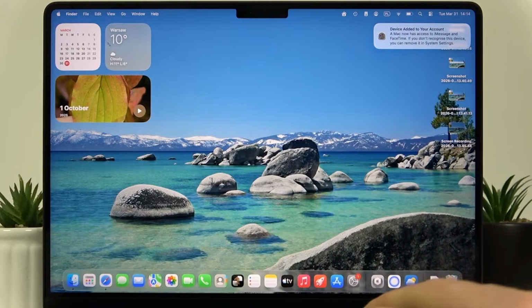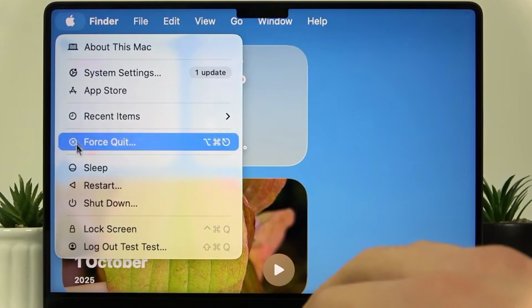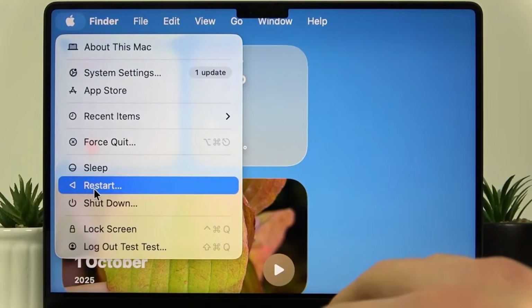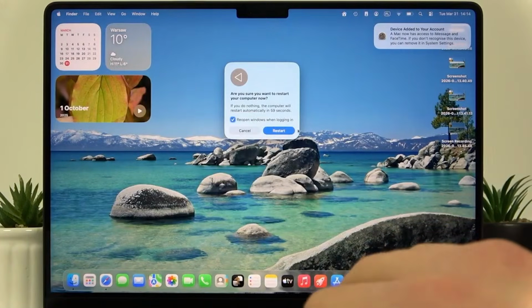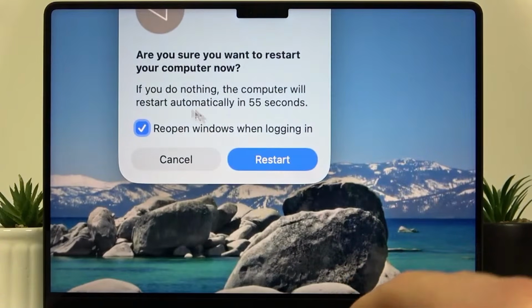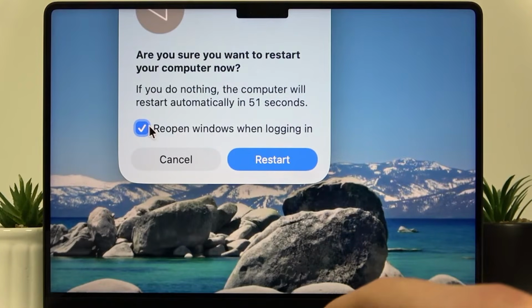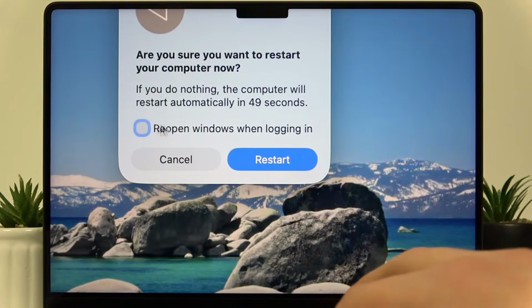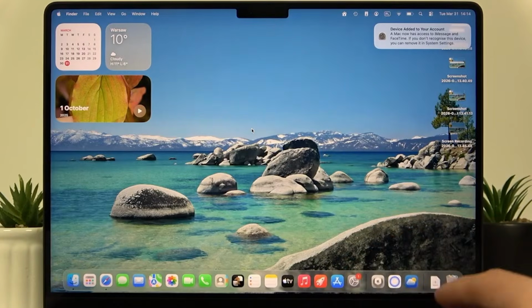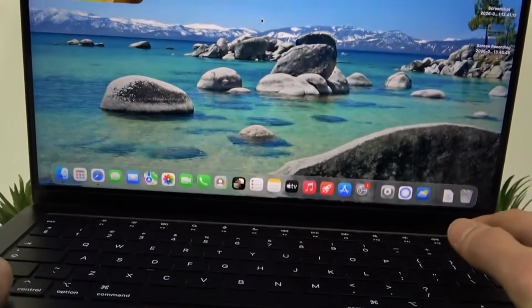To restart your MacBook, you have to navigate to the Apple logo in the top left corner and then select Restart and then confirm. And if you want the windows to reopen after you log in again, then leave this checkbox checked, and otherwise uncheck it and then click Restart.